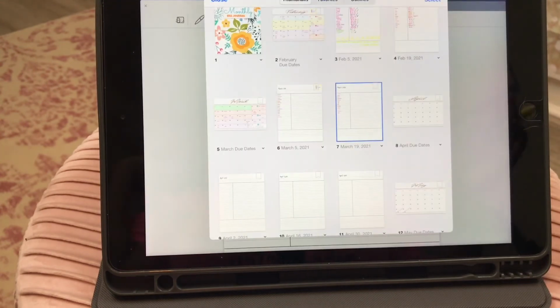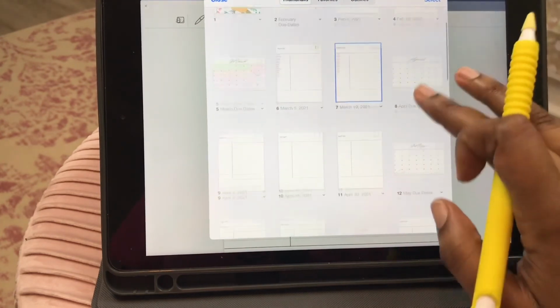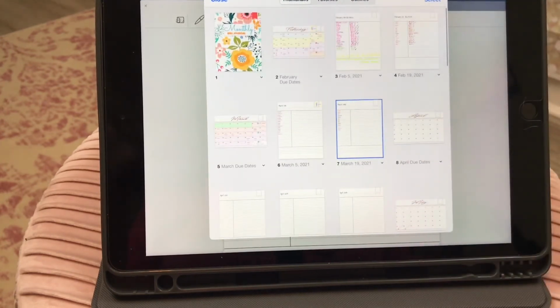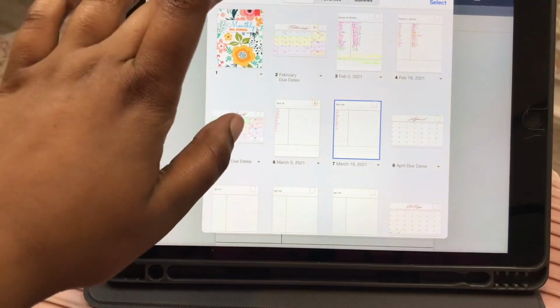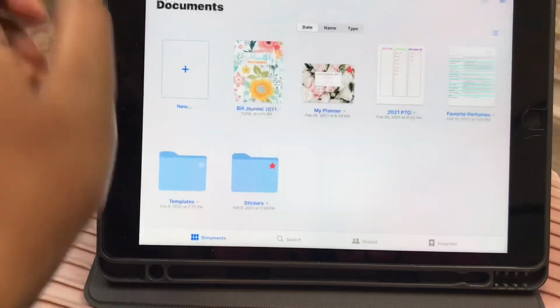I usually have to do it with pen and paper, but this is so much easier, and it lets me change things. If I say, oh, I put the wrong amount down, I can easily just go in and erase it, and I can change it. So that's one thing I really do like about this. I am really enjoying using Goodnotes for my bills as well as my regular planner, which I will show you guys in another video.